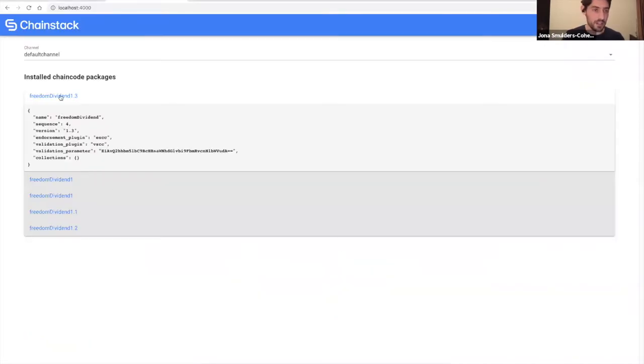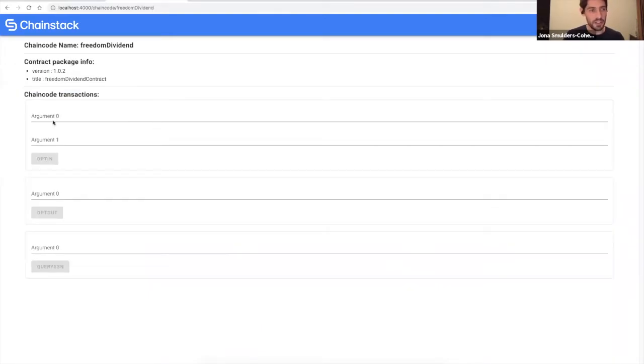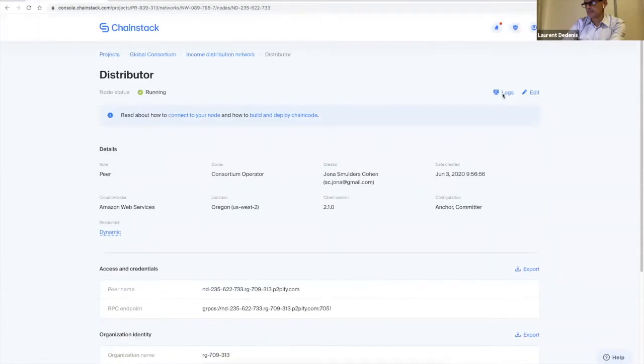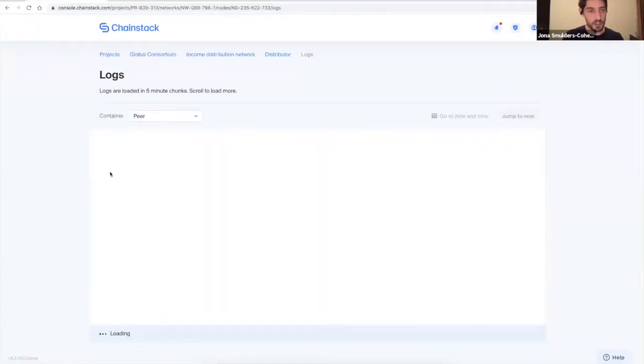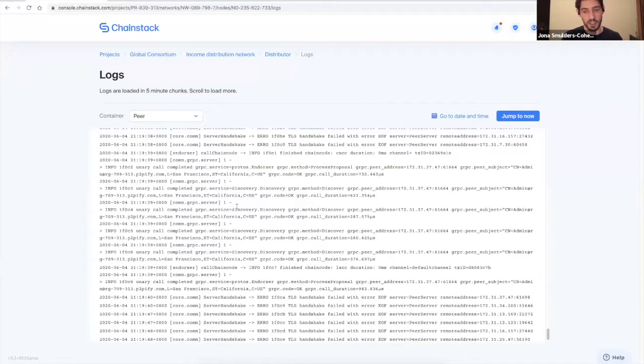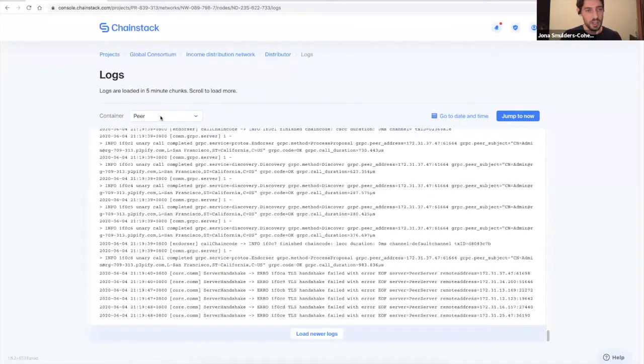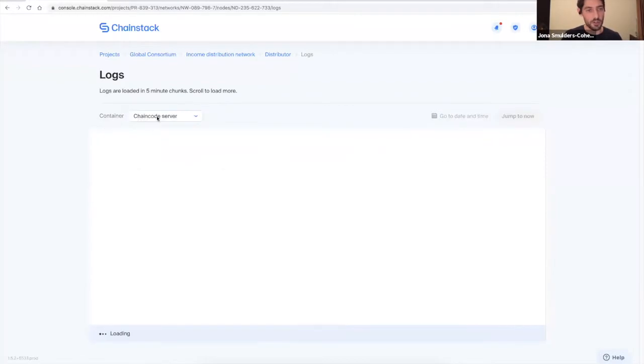So as you can see here, I have a few different versions that I've been playing around with, and we'll open the latest one to see how we can now interact with this chain code on a node that's running in this Chainstack network. We can also take a look at the logs here if we want to inspect what's going on in the peer itself. This is a newly released feature that just came out in Chainstack this week. And we'd also be able to look into the chain code server if we wanted to see what was going on there.